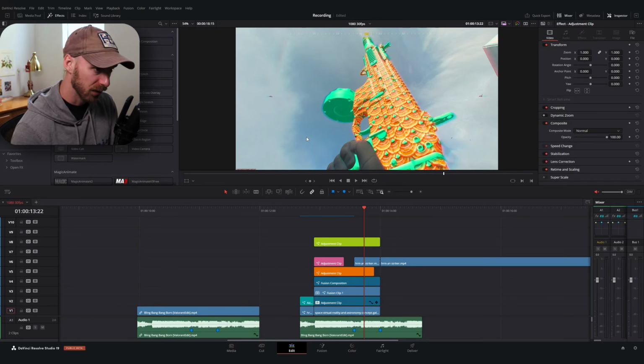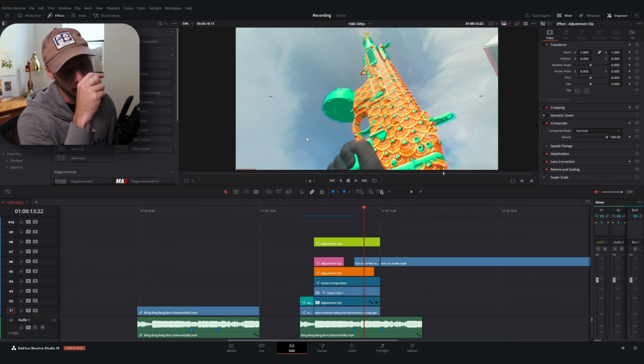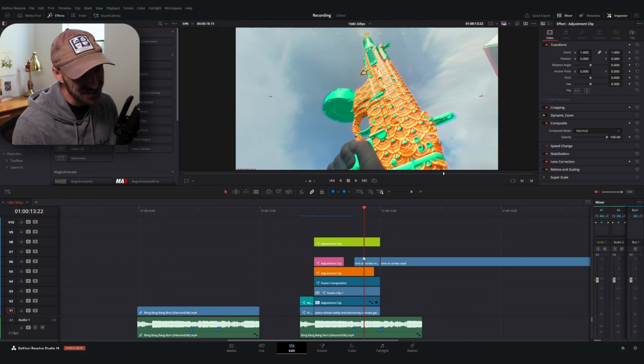If you don't have the studio version, you can hand roto out whatever you're working with, or if you're in After Effects, you can use the roto tool, or you're probably going to have to use some kind of third-party masking tool. Unfortunately, I have the luxury of having Studio, so I'm going to use it.